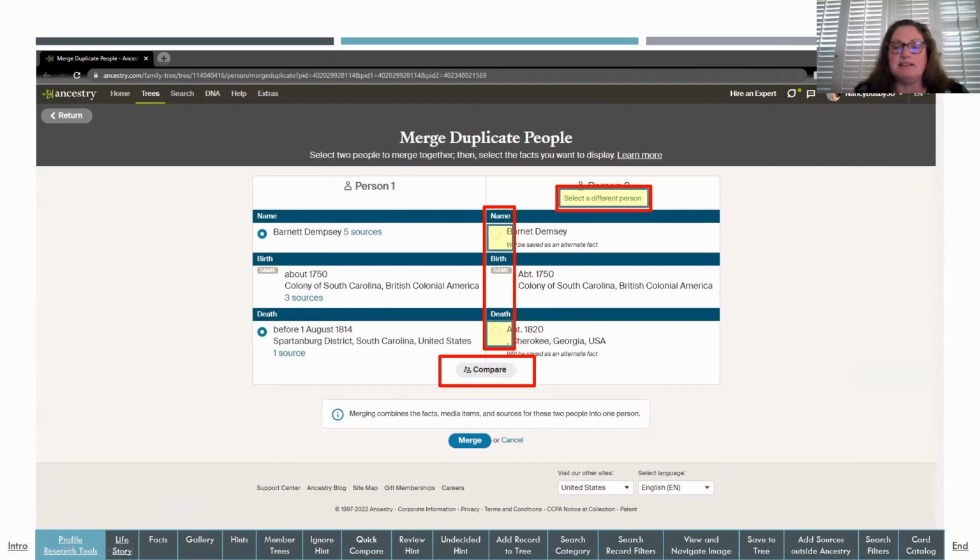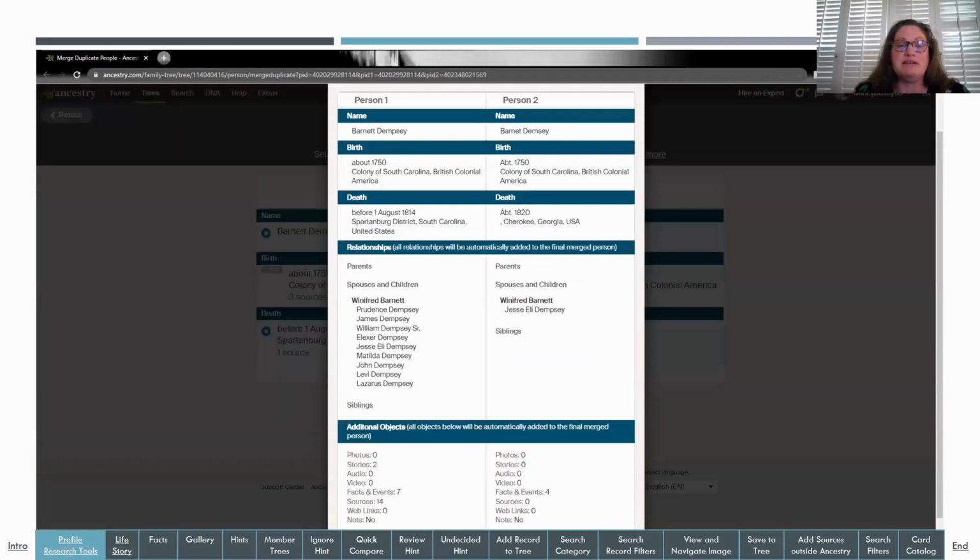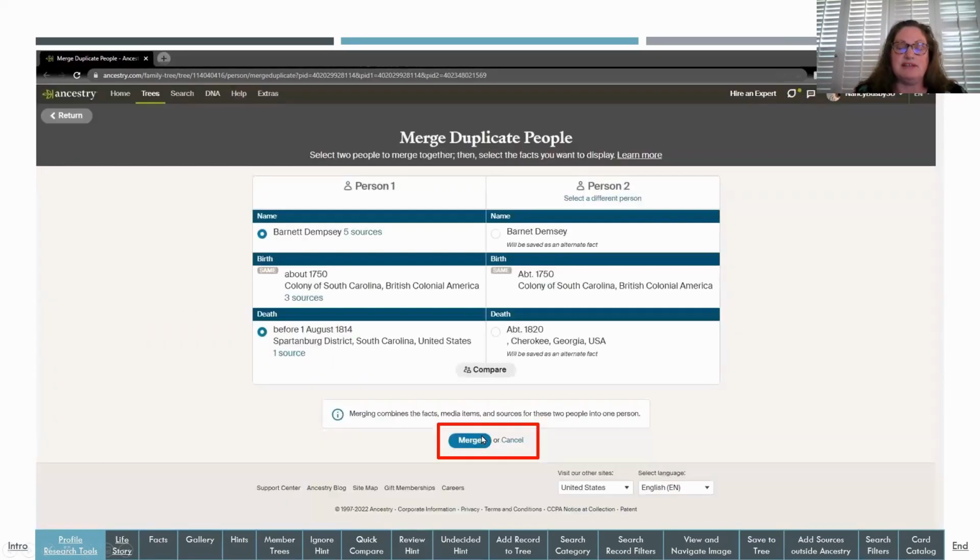I already talked about selecting a different person if you don't have the right person brought up. So when you click compare, it brings up the two people side by side with a little more information. The first screen is just a brief preview, but you get a lot more detail between the two people side by side here. And once you're satisfied that these are the right people and you've checked those comparisons, then you can click merge.